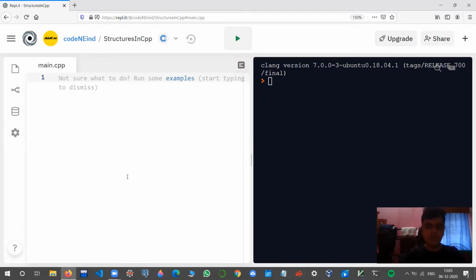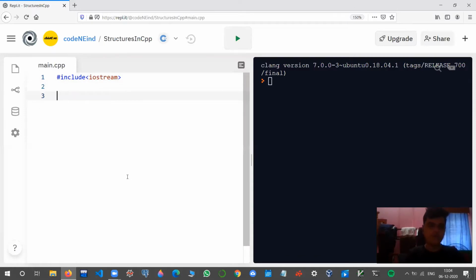So let's begin. Okay. I am in my REPL, where I'll be importing the libraries. In case you hear any background noises, just bear with me, guys, because there is construction work going on in my home, so that is the reason.